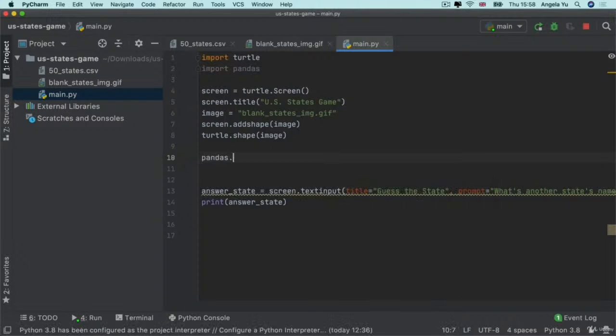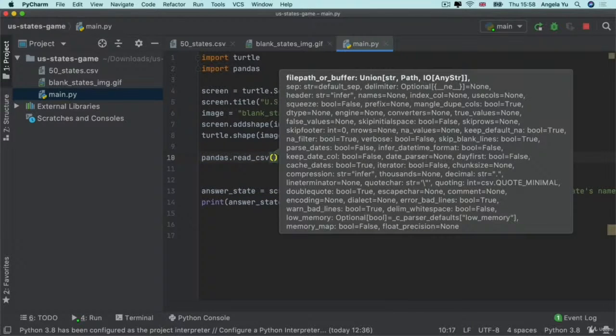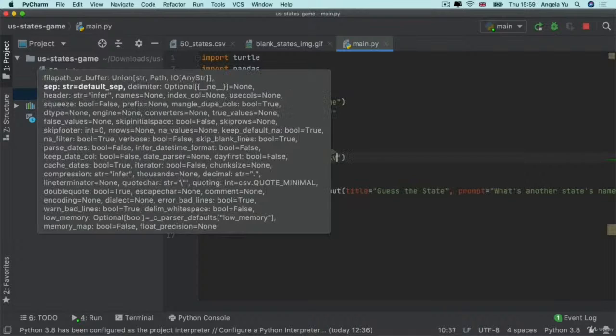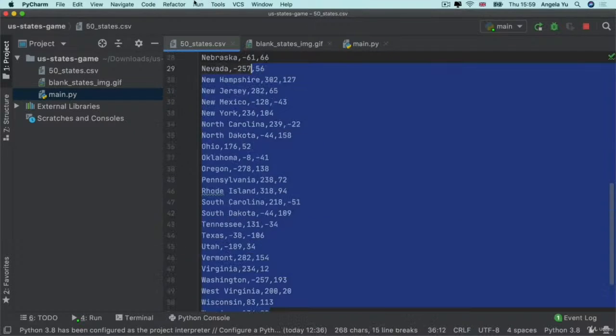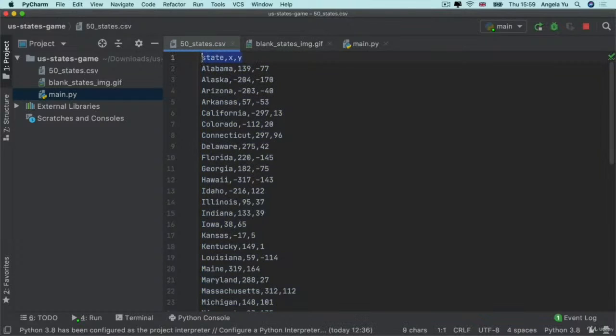Now we're going to get Pandas to go ahead and read our CSV file. And the CSV file is called 50states.csv. So once the prompt comes up, I'm going to hit enter to get PyCharm to just insert it automatically. Now I'm going to save that data frame that comes from reading that CSV to a variable called data. Now our data has 50 rows of data, and the first row is the column headings for each of them. So we've got the state, the X and the Y values.